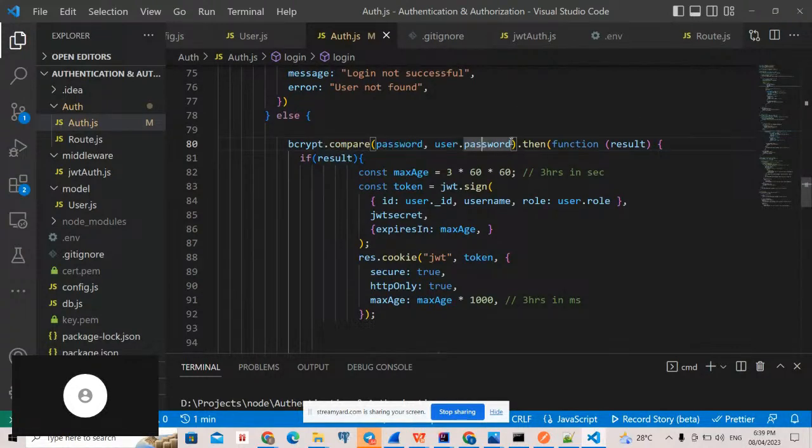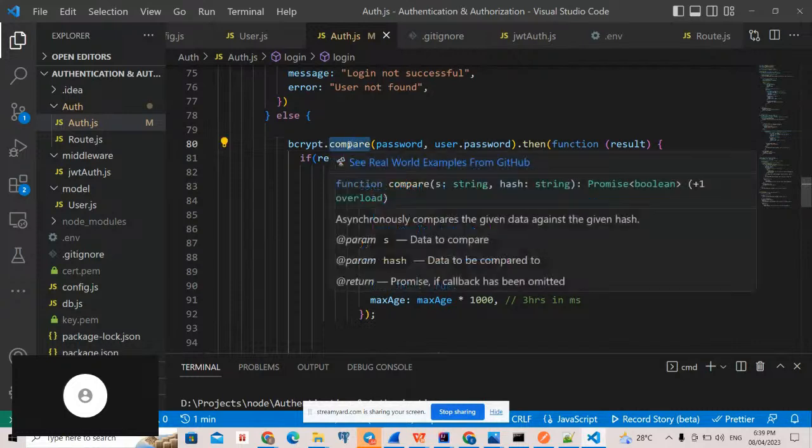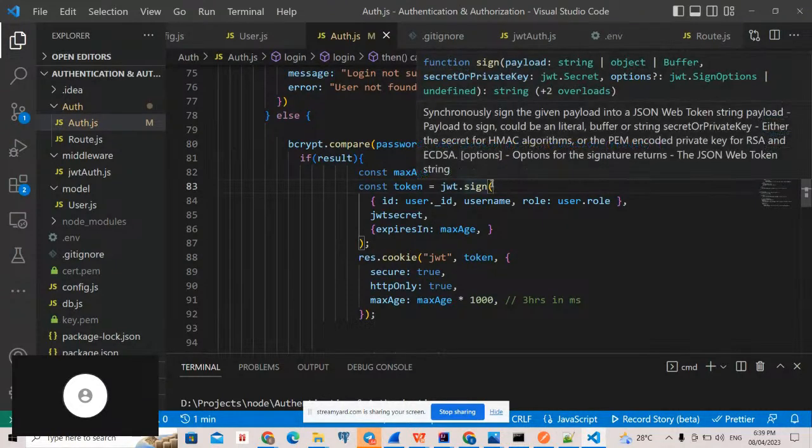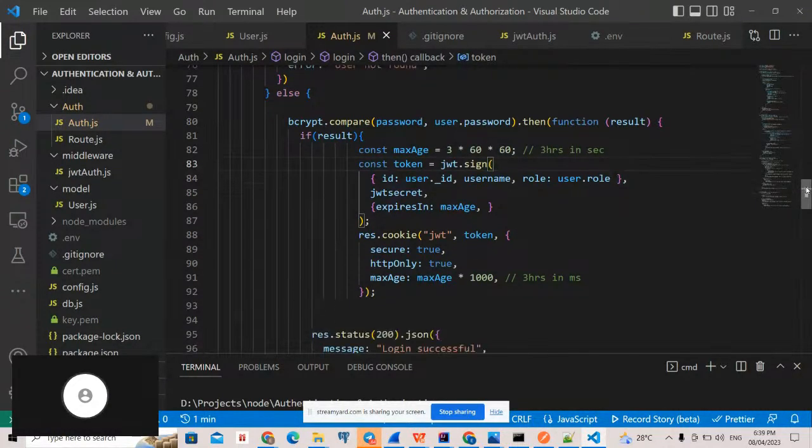If bcrypt compare says that they are the same, we're going to sign the JWT. So if you log in successfully, at this point, we've verified that the person's email is in our system. We verified that the password is what we have. So at this point, we've authenticated that the person is allowed to use our system, right? So we need to give the person the band so the person can come back anytime.